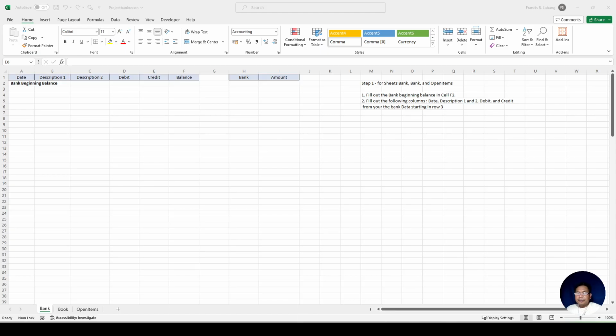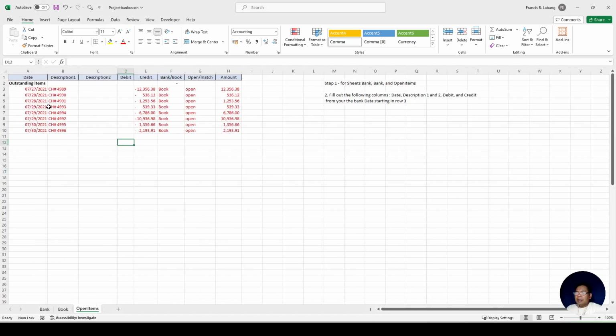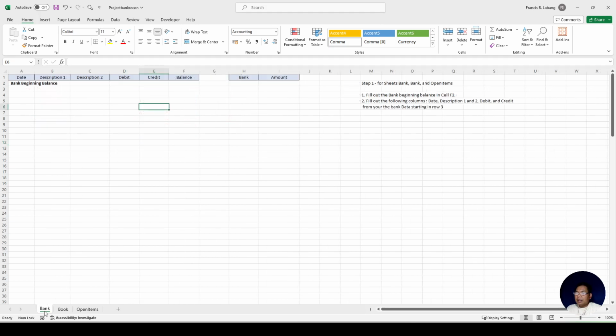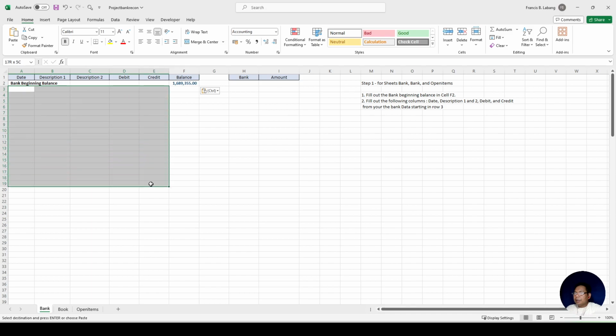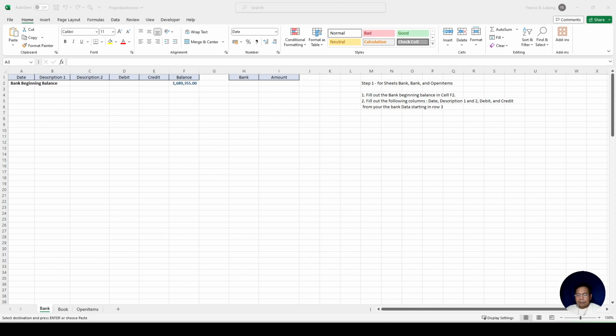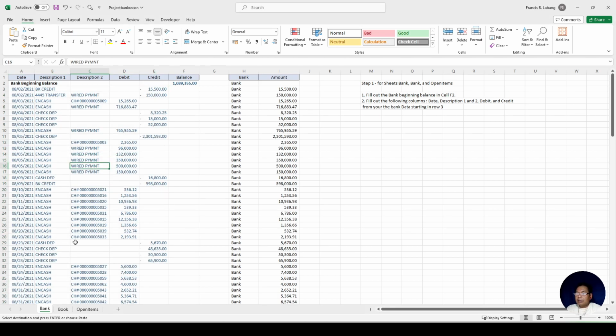For the first example, here is the bank, the book, and the open items from the previous months. So let's start with the bank. I will get the details for the bank first. There you go, and I will put it here. Here it is. Fill out the bank beginning balance in F2. Then I will put everything here, the data. Now as you can see, it's from 2021.